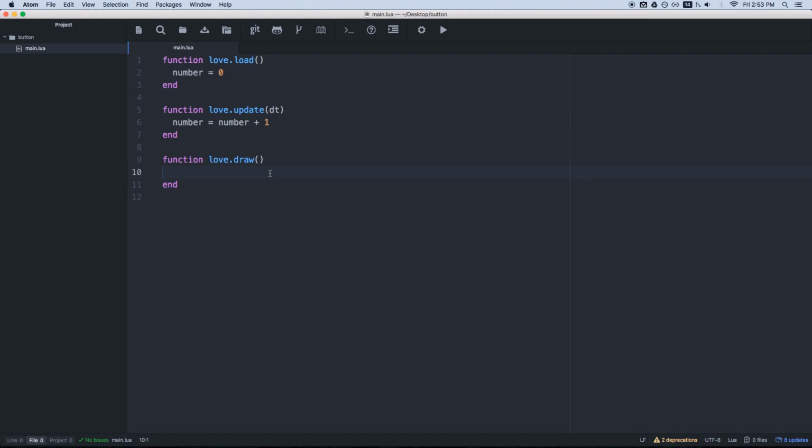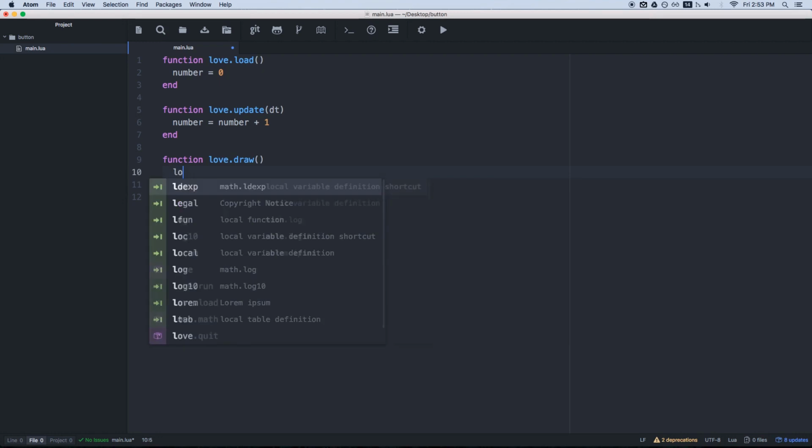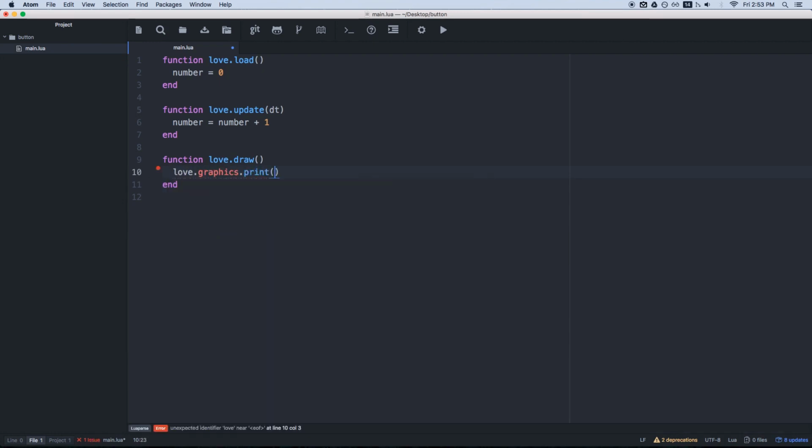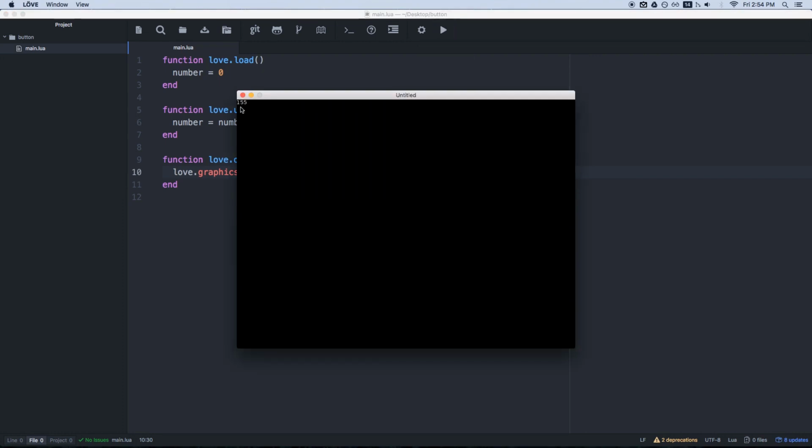And finally, in love.draw, we're going to write the following line. love.graphics.print, and then we're going to pass it number. Keep in mind that this is the same line that we were using before when we were doing our programming lessons. So if we run our game, up in the corner, although it's small, we can see that the value that we're printing out is quickly increasing. It's the value of number. Every frame, it increases by 1. And since your game should be running at 60 frames per second, it's increasing by 60 every single second.